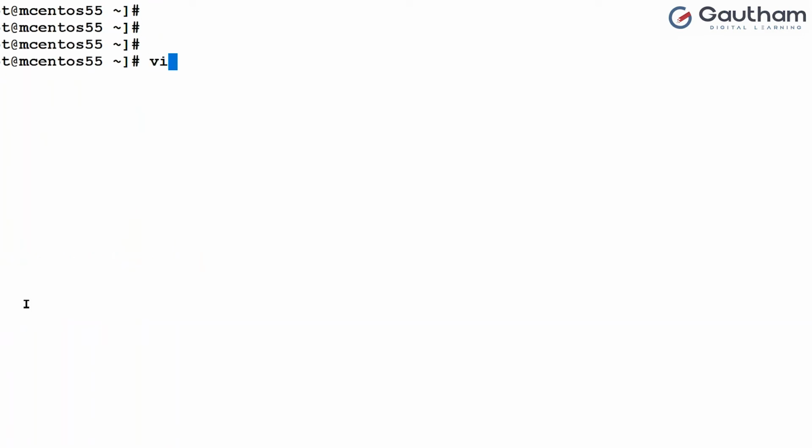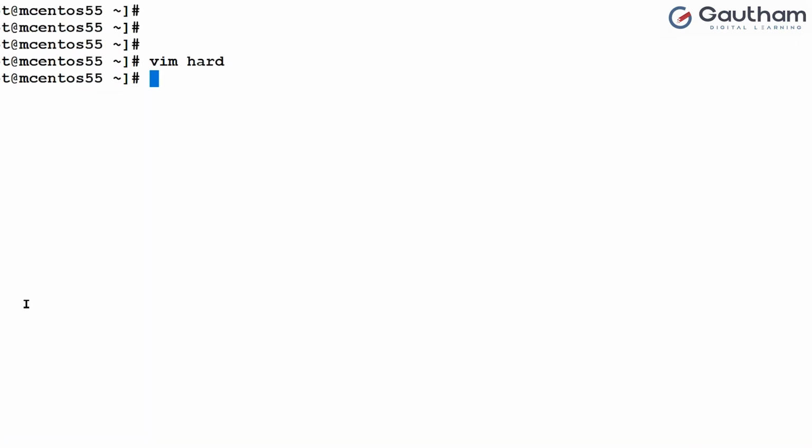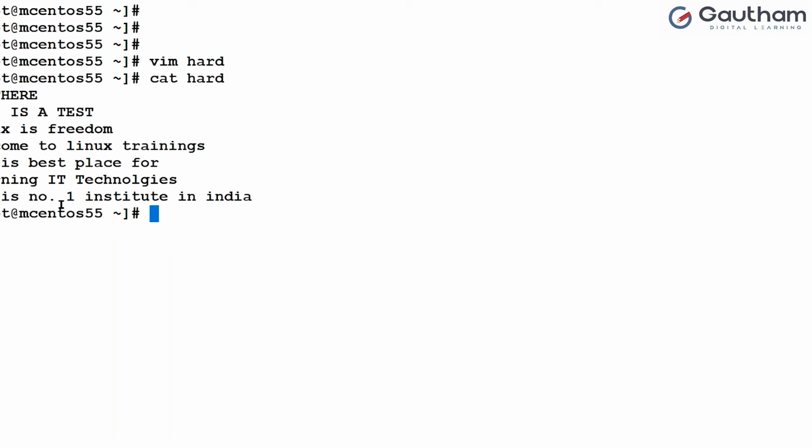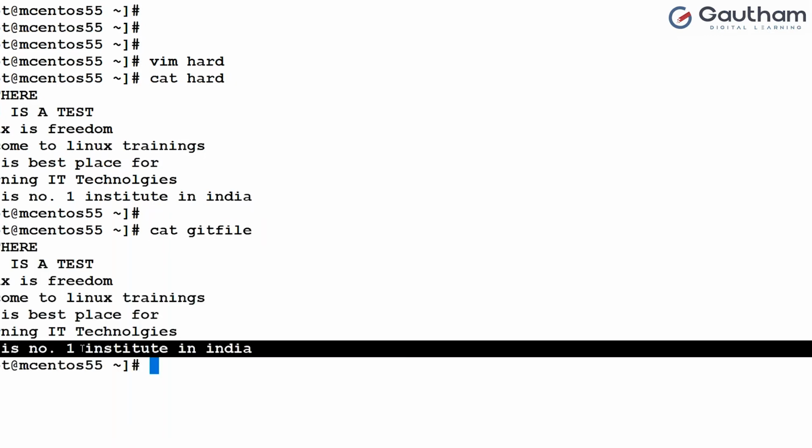And if I edit the second file, let's say vim hard, over here also I'll open a new line and I'm going to say: git is number one institute in India. Let me save and quit. Now, if you read the hard file, the new line is added. Now, if you read the git file, the same change will be added. So these files are replicated.